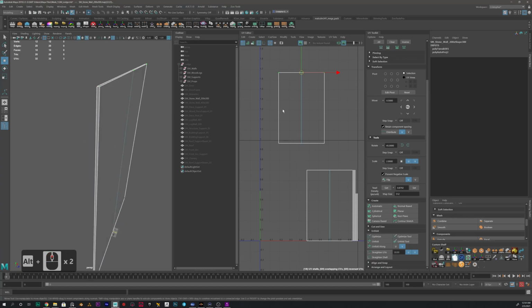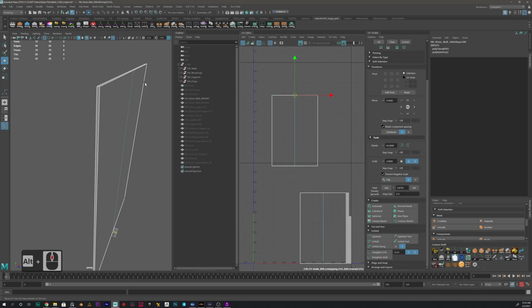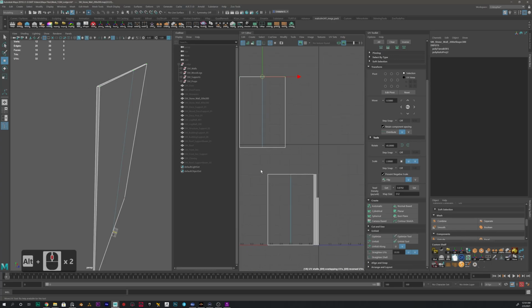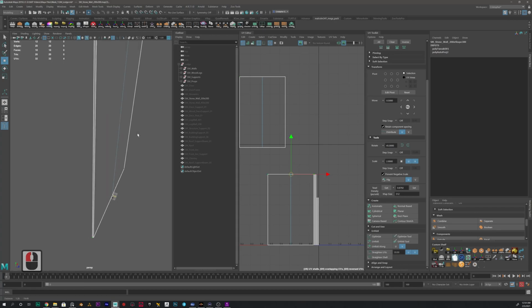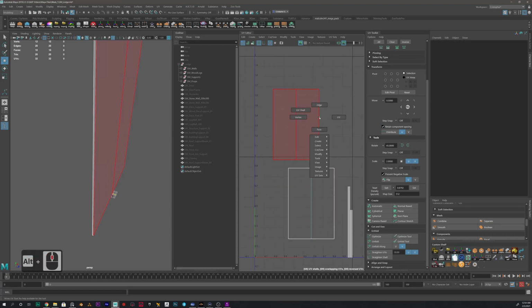They're called UVs in the UV editor, but in reality they are the vertex. So I'll select the vertex and I see that this is the top vertex. If I do this one, this is the down vertex. So this one, we have to rotate it.